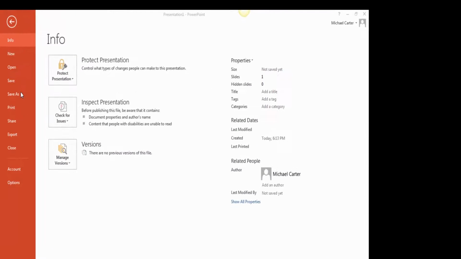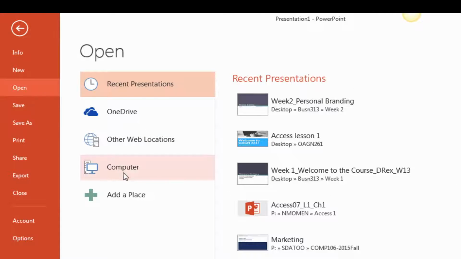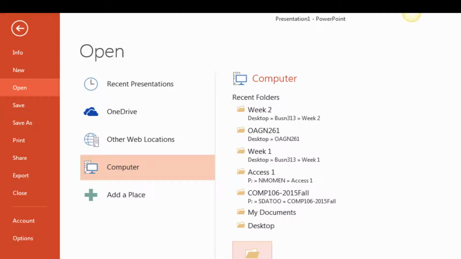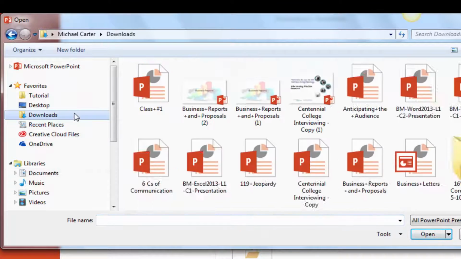Click the File tab to open Backstage View. Click Open. The Open tab of Backstage View appears now. Locate the Blue Yonder overview file in your student data files.